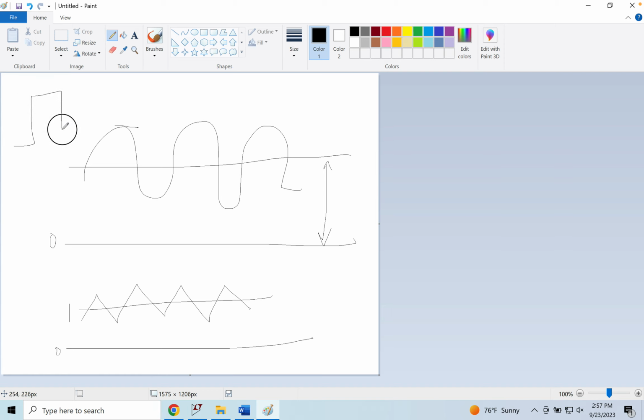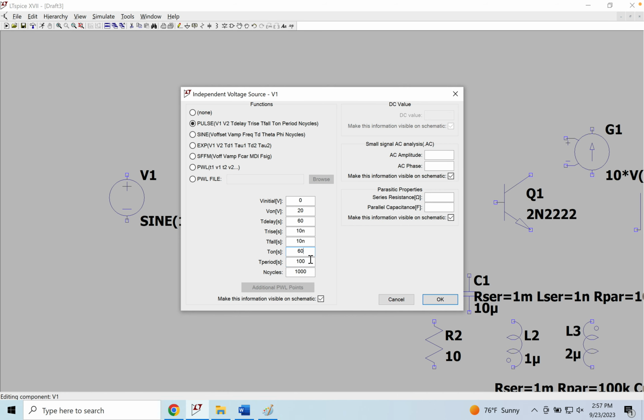Basically, it means you have something going like this. So the on time is this part, the period is this part. This is one time period. From here to here is 100 seconds. From here to here the on time is 60 seconds, and the number of cycles, it repeats 1000 times. Yeah. What else? You can have a negative, you can start it from -10 as well. If you want, you can create your own waveform.